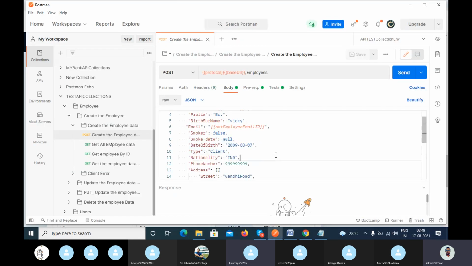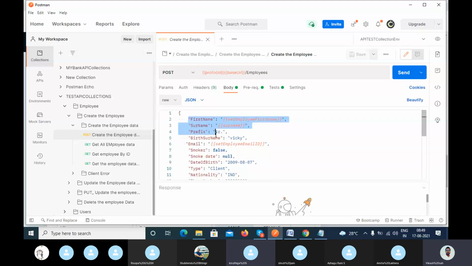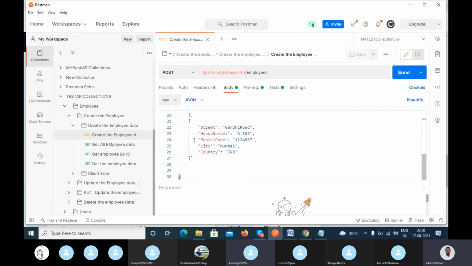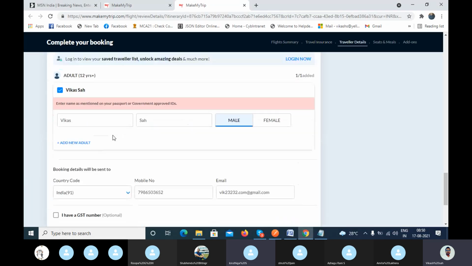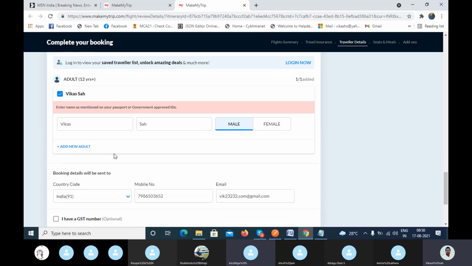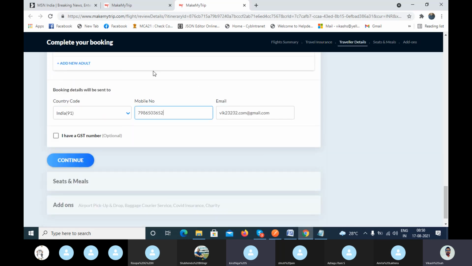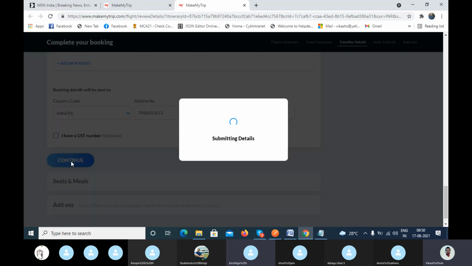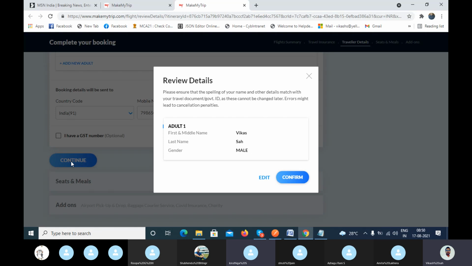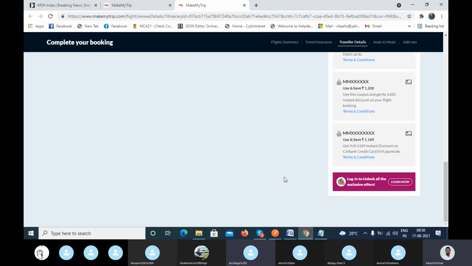Here in the backend you can see we just have to pass the keys and the values. In the UI you have to click on add new adult, select all the things, and pass the values. And the very first thing is that you have to reach this page. Then when you click on continue, you confirm that thing.